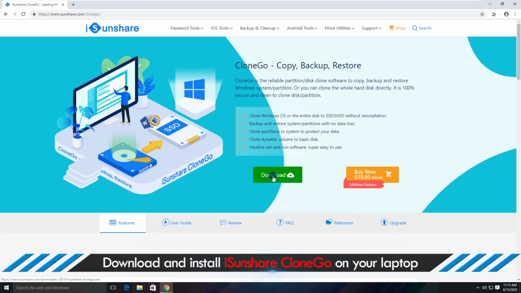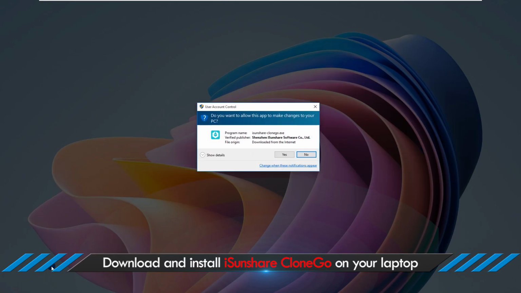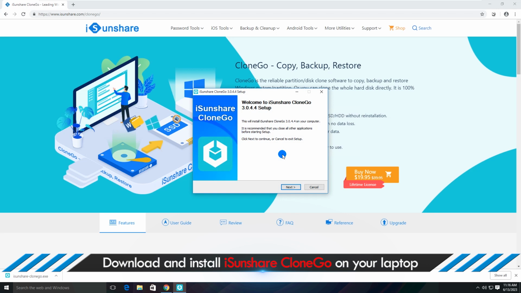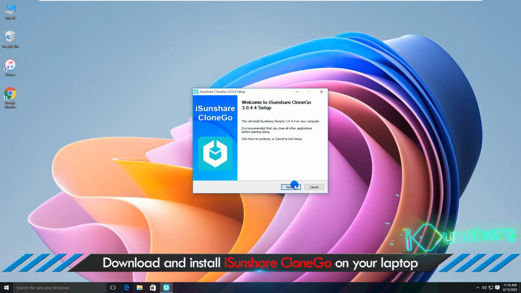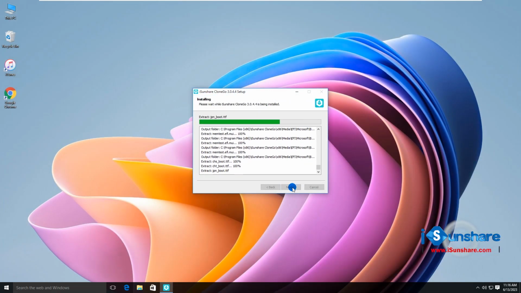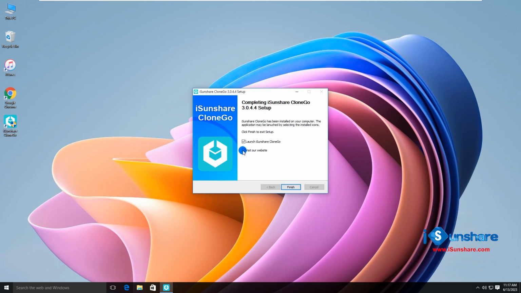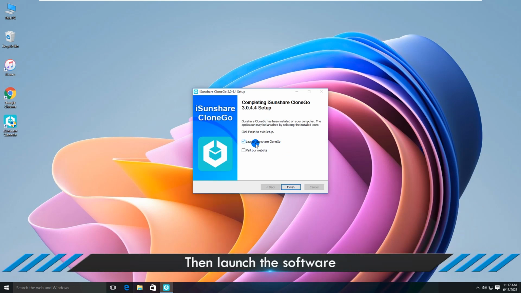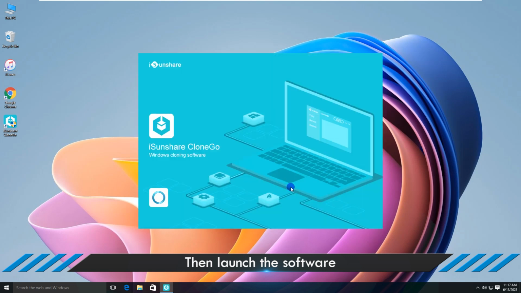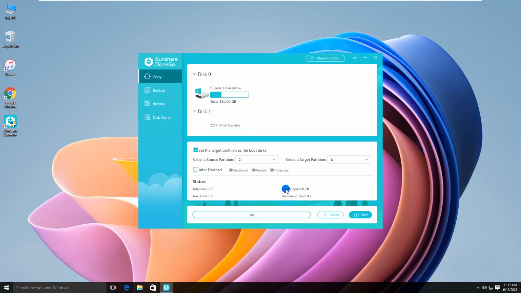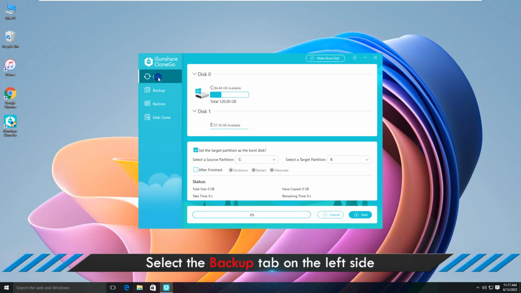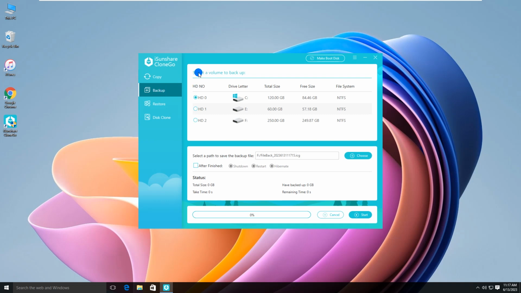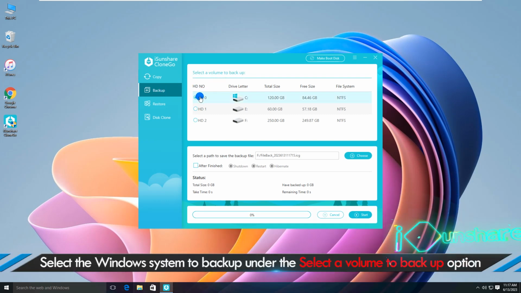Let us download and install it on computer firstly. Then launch the software. Select the Backup tab on the left side. Select the Windows System to Backup under the Select a Volume to Backup option.